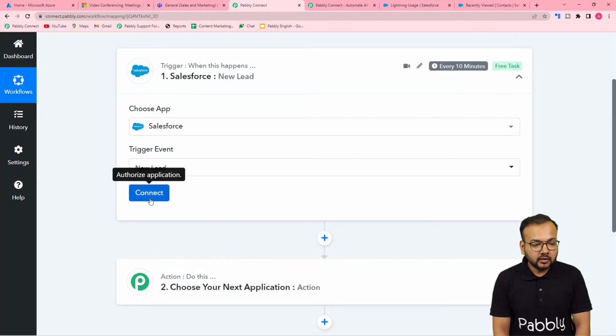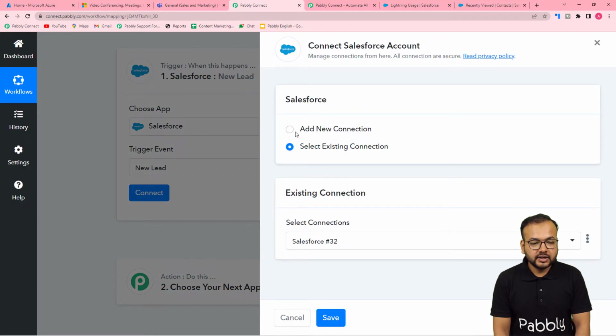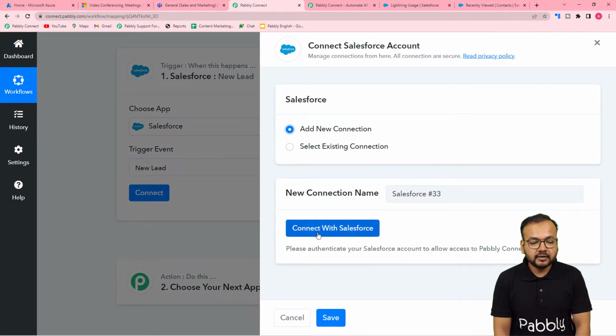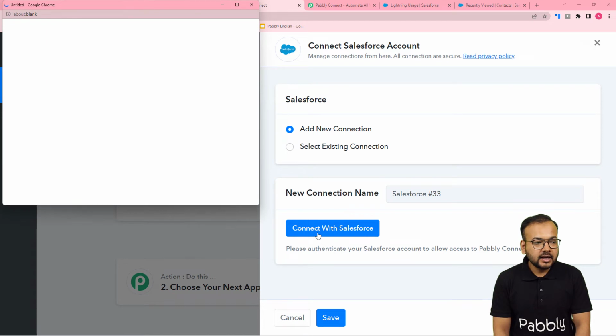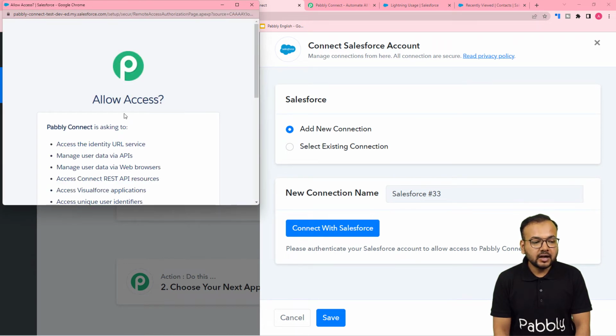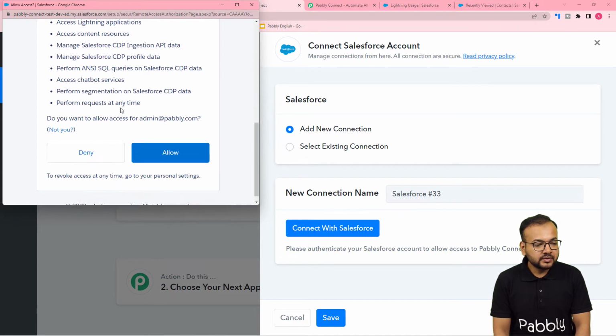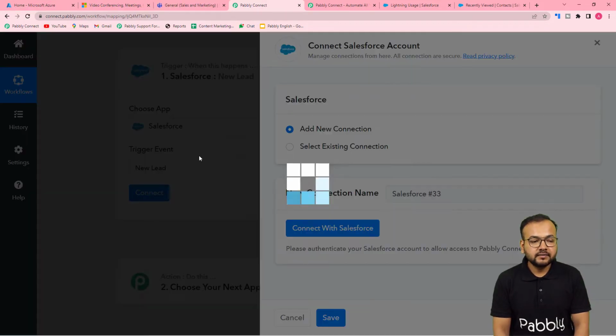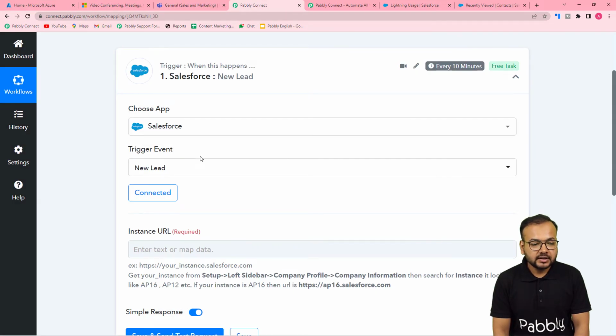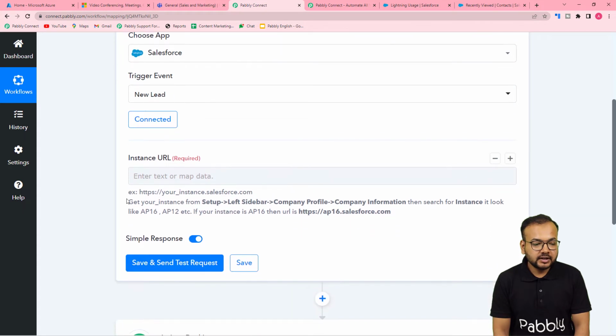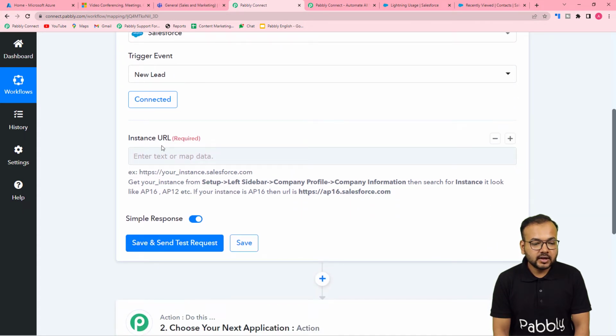Okay, now click on connect, and from this window select add new connection, then click on connect with Salesforce, and from this window you have to allow the access to give Pabbly Connect access to Salesforce. So from here click on allow, and you will be connected with Salesforce application. Okay, so we are now connected, and here it is asking for the instance URL.